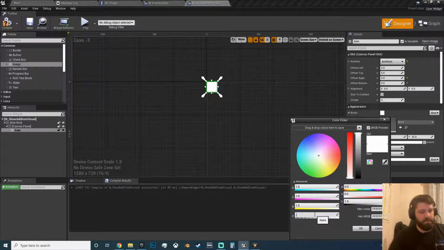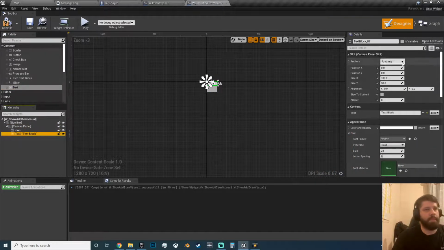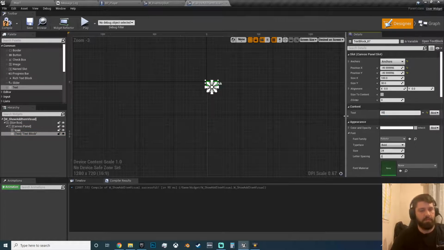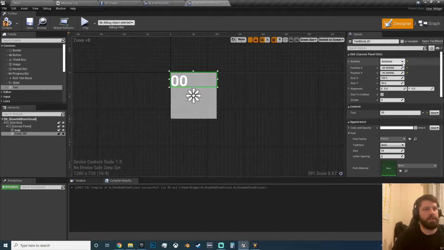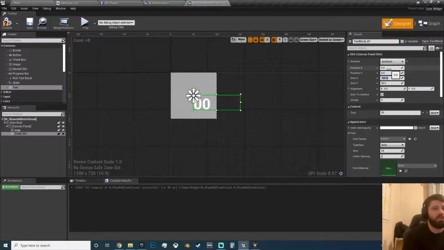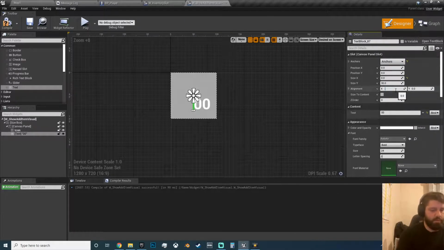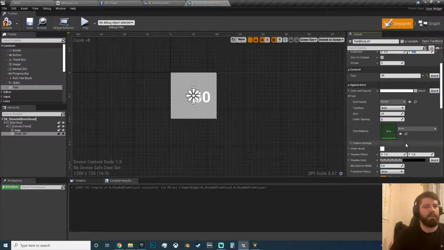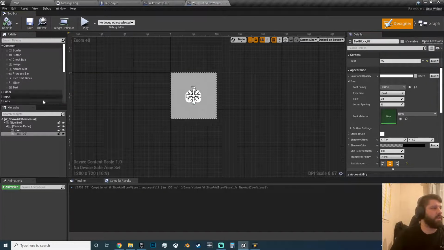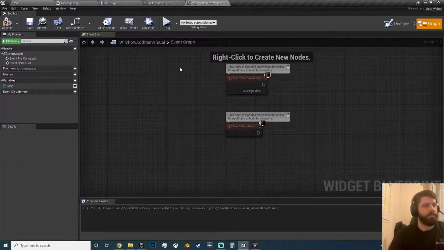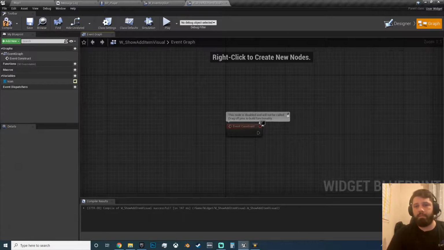Tint, reduce this down to 0.6 or something low, and then add text on top of the canvas panel, anchor that to the middle, put 0 0 so you can have a rough idea what it looks like. Anchor it to the center, 0 0 0. That doesn't matter, that won't make a difference anyway. Just put the alignment to 0.5, 0.5, center it like that, compile, save. This does need to be a variable, call that amount, compile, save. Head over to the graph. I don't think there's anything in the graph, but we'll double check.